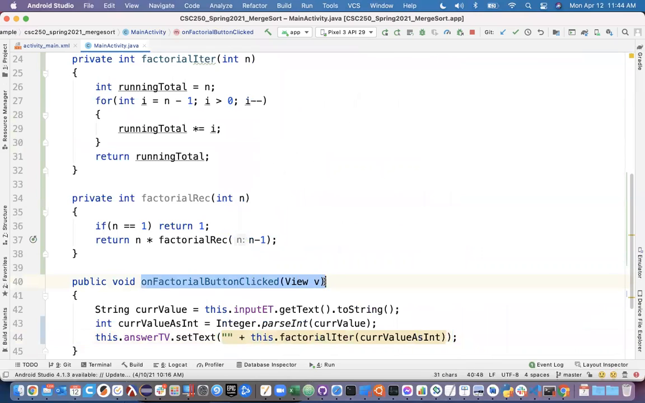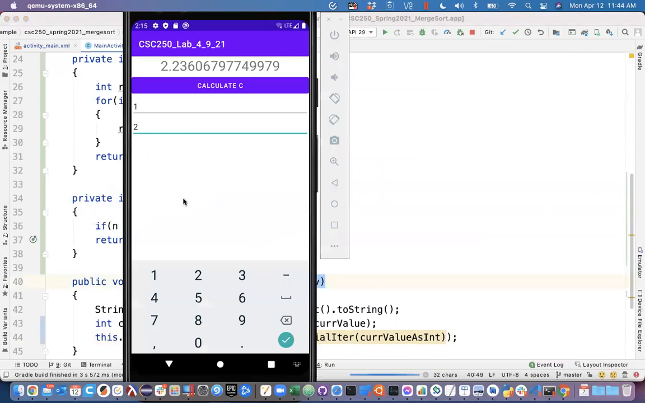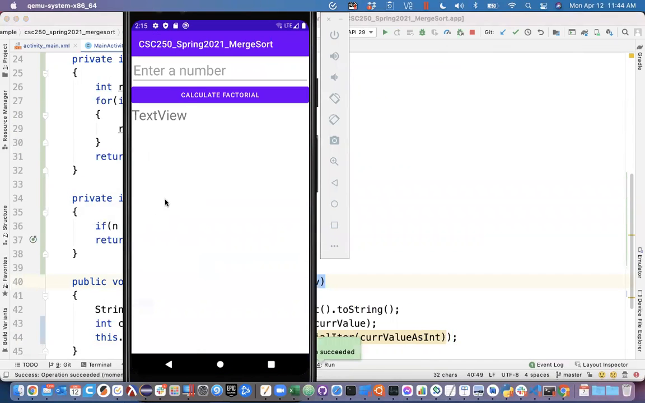I think we already had this button hooked up from the information I had originally given you. So we'll go ahead and run this and we'll try 4 factorial. Enter number. We'll put in a 4. And there's our 24. We change this guy to a 6. We get a 720.